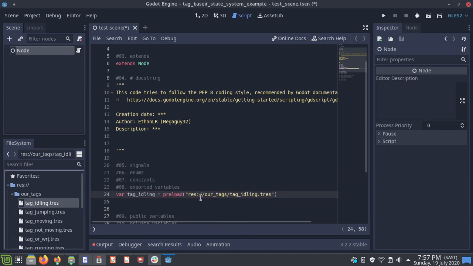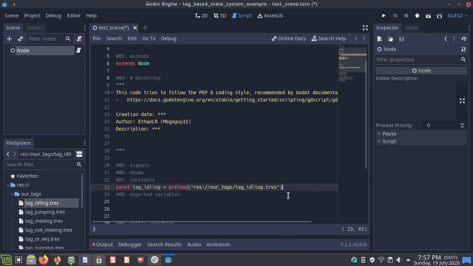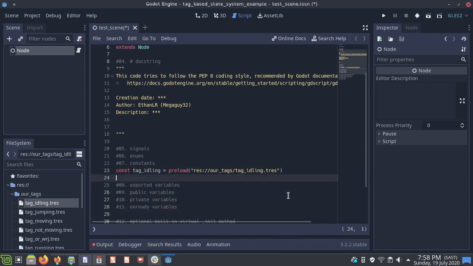Okay, now a neat trick about preloading: because preloading happens at parse time with GDScript, we can actually make these constants and it works just fine. And constants are generally better for performance, so I would go this direction. Now we just gotta, firstly let's put it in the appropriate section.